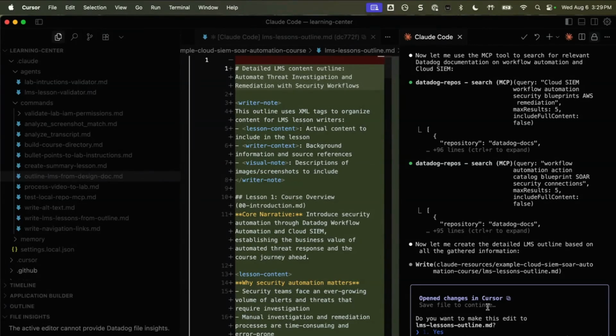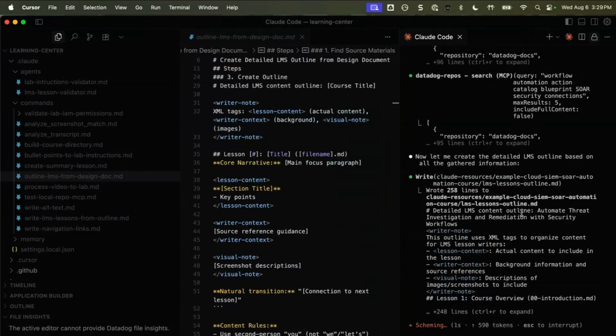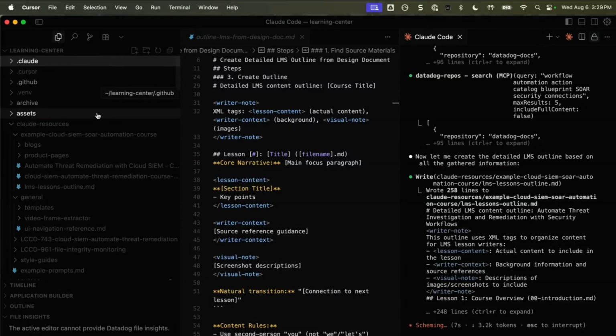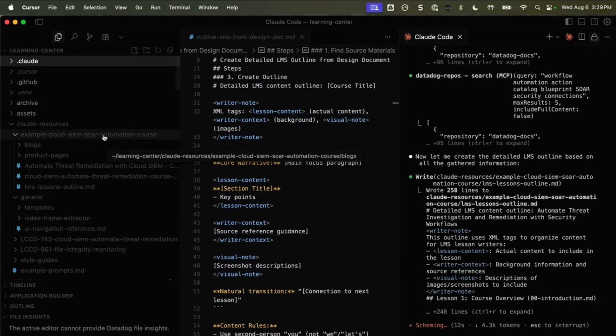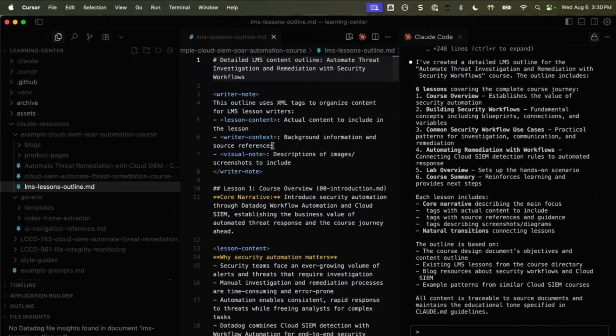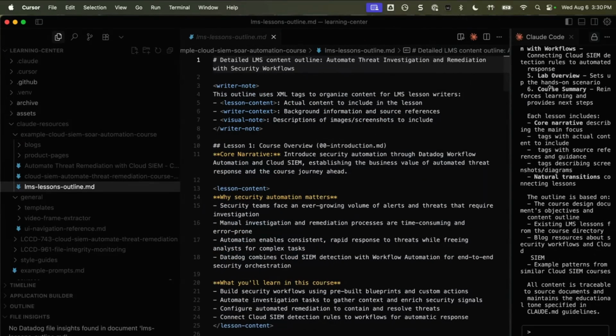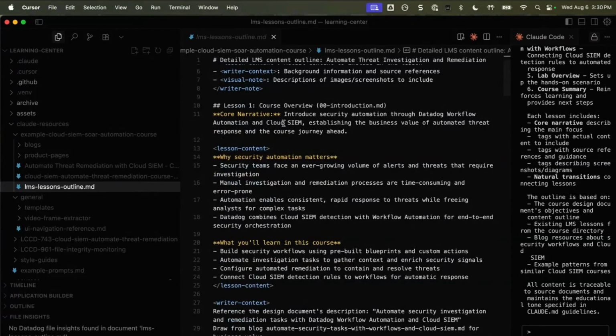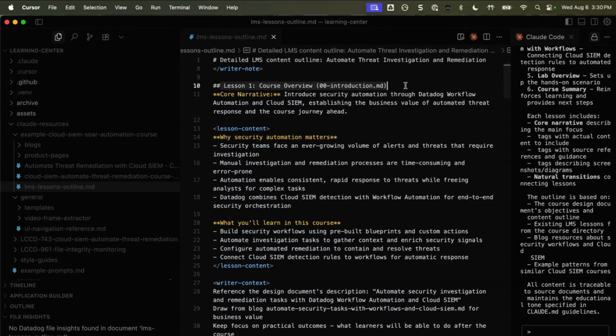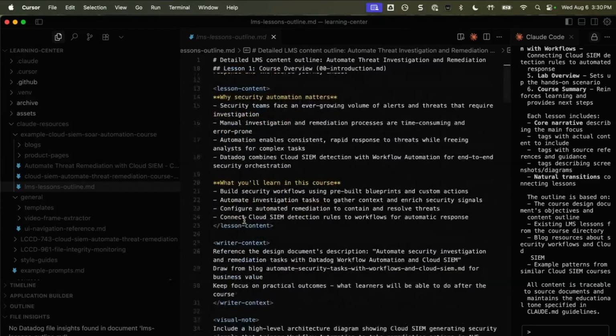And then here's the output. I'm going to save this detailed outline in my Claude resources folder, in the directory I have for this course. So now we'll see it here. Here's what Claude came up with for me: a detailed LMS content outline for our new course. It explains our XML system, and then it divides the content into lessons, just the way the source document it was working from did. And then it has outlined in detail what we're going to write for these lessons.